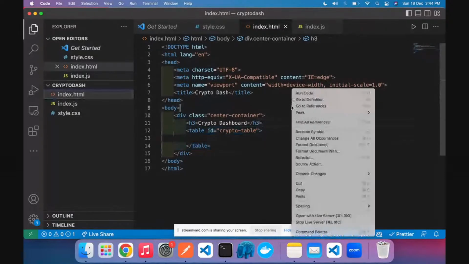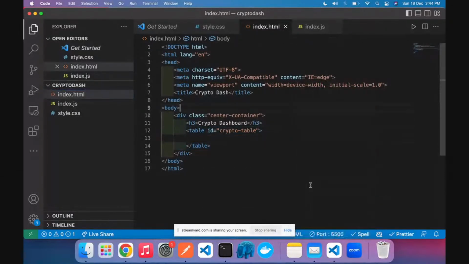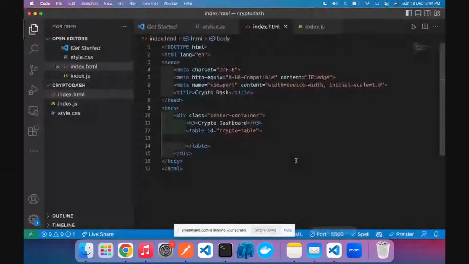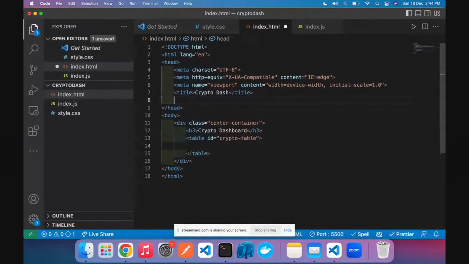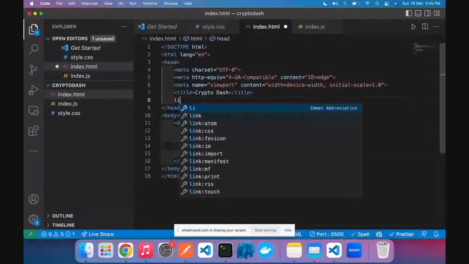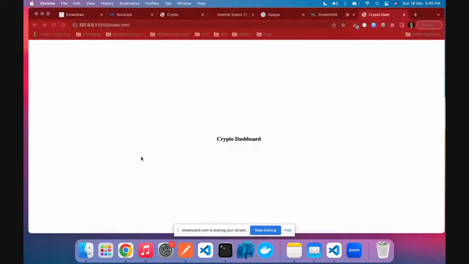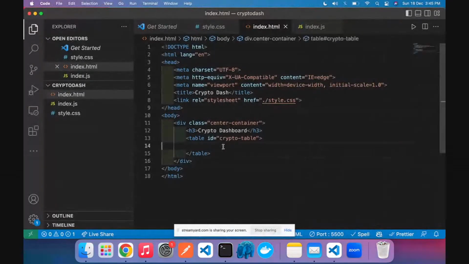Let me open this project with the live server. So what we are seeing as of now, right? We can see this stuff. Let me center this whole stuff. I've written some CSS for it. Let me link this CSS. Now, if I go here, we have this CSS crypto dashboard right here, right? And there is nothing inside my table, right?